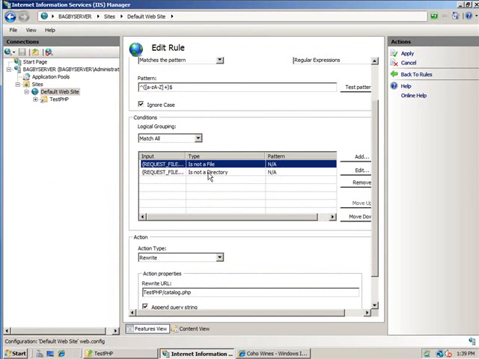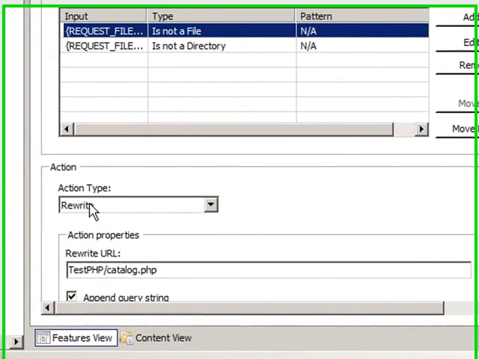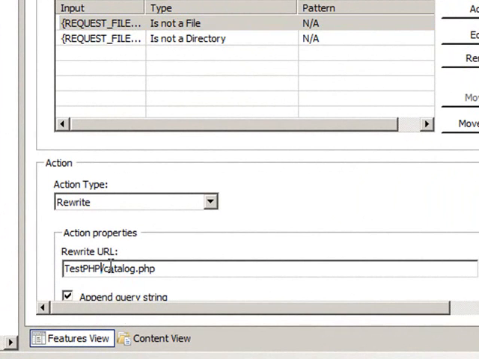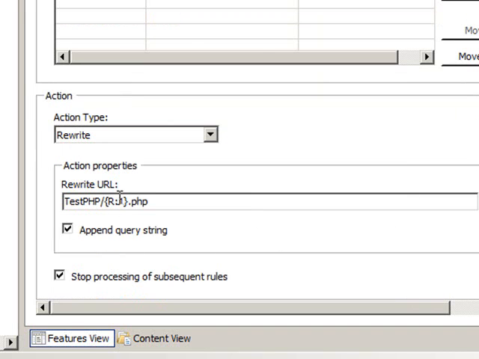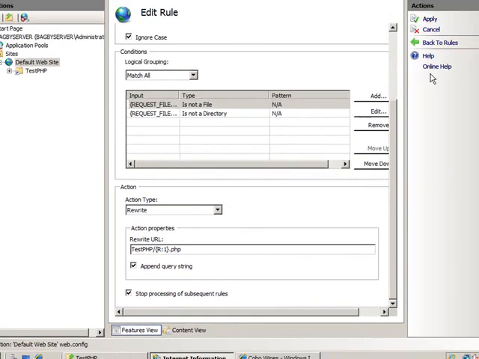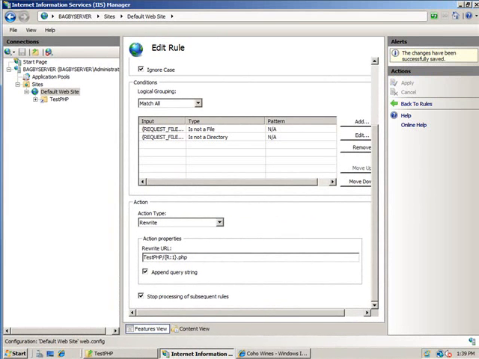Let's leave these rules in. It's not a file, and it's not a directory. I'm still going to use a rewrite, and this time I'm going to go to catalog, test.php, and instead of that catalog in there, this is where I want to refer back to my index. So I'm just going to use its index using the R colon and then the index number. Let's apply that, and now let's test it out.